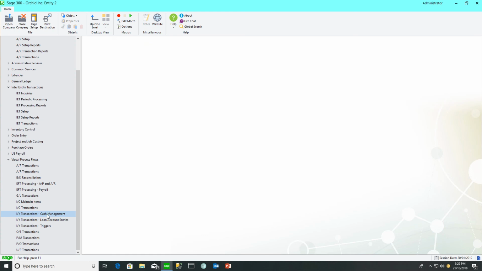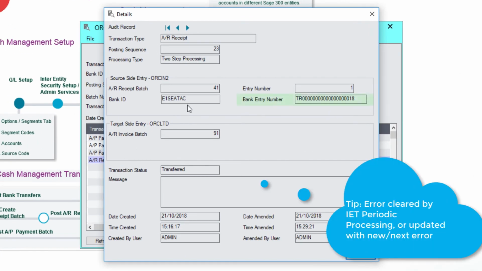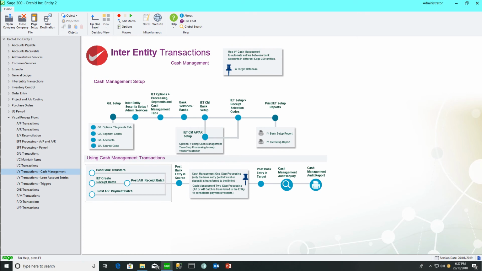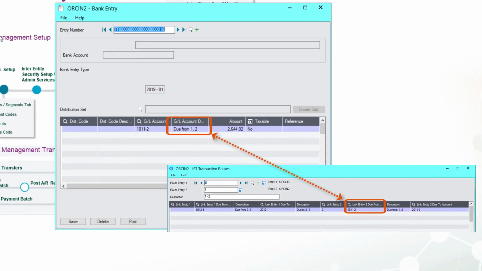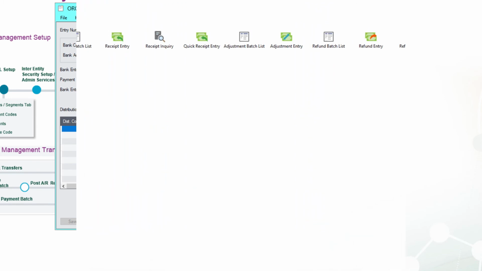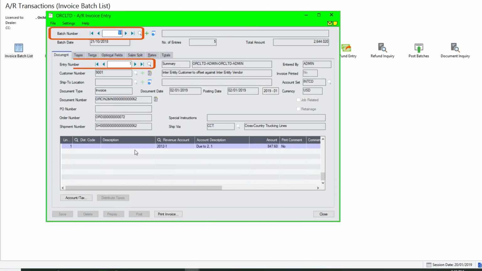Checking in the IET audit inquiry, we see the source bank entry has been posted and the target invoice batch has been created. Checking first the source bank entry, we see the transfer via the loan account with Entity 1. And in Entity 1, we see batch 91 with the 5 invoices being posted via the loan account.